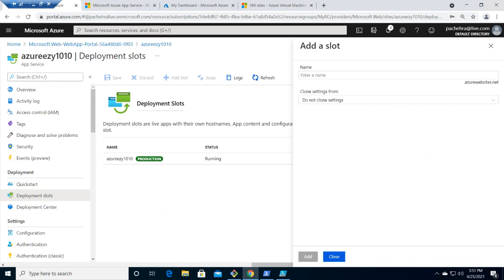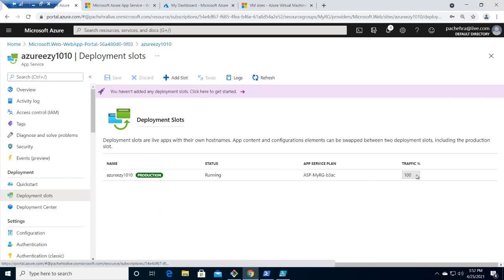Not only can you have different versions of your code in different slots, but also separate configuration settings, which is amazing, right? It's a great feature. And you can also divert the traffic. Here you can see the percentage of traffic. If you create one more slot here, you can send some traffic, like 75% in production and 25% there. That can also be done.